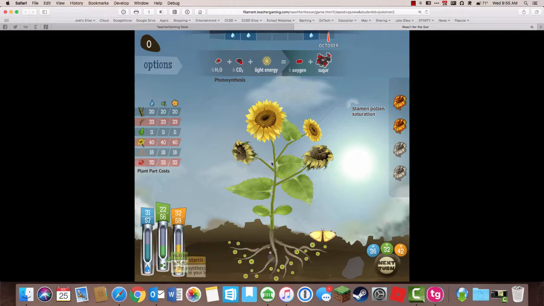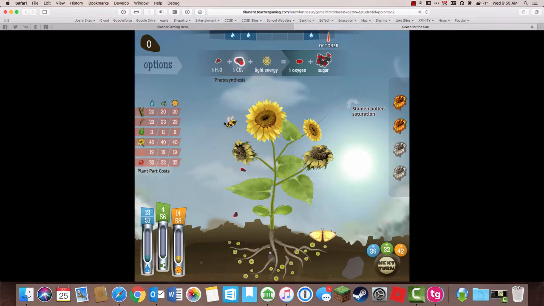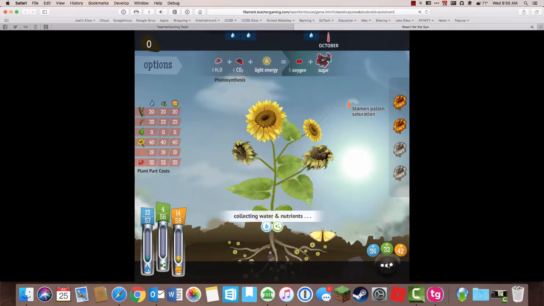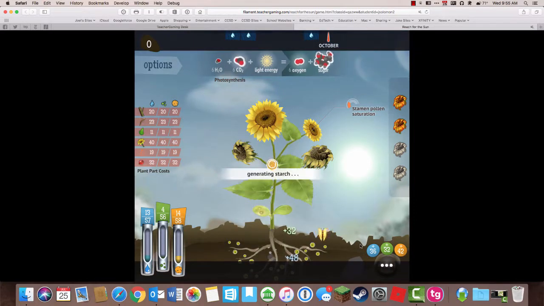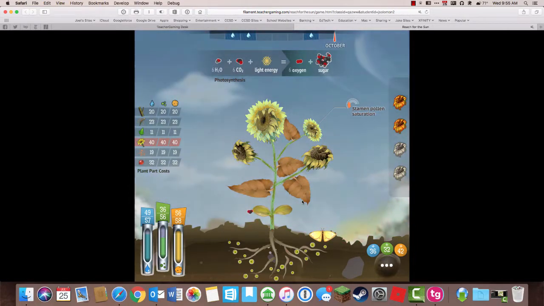So now you can see I don't have enough resources to do anything else other than continuing to pollinate. So if I take a bee, I can drag the bee, put him onto my sunflower so he can grab more pollen. So this is my final turn. So now it's calculating my results.